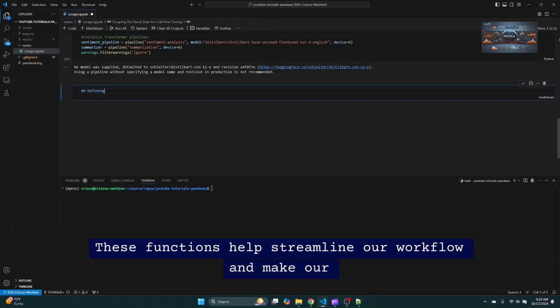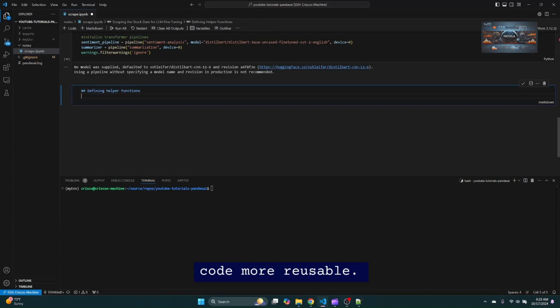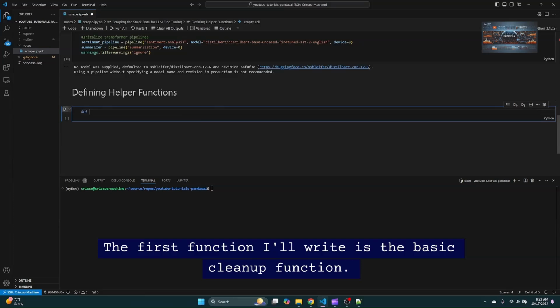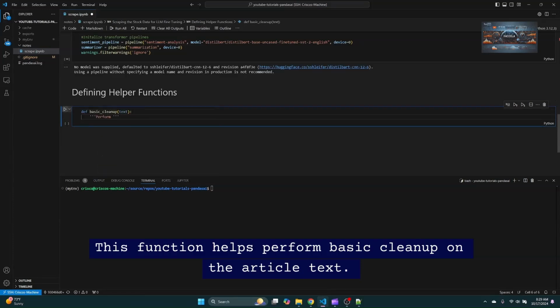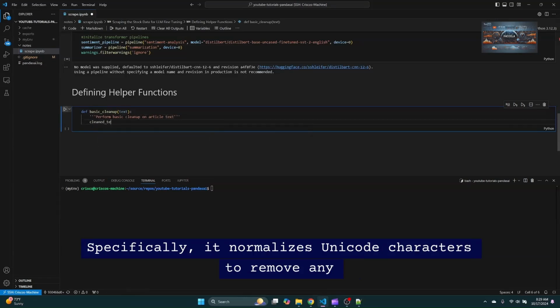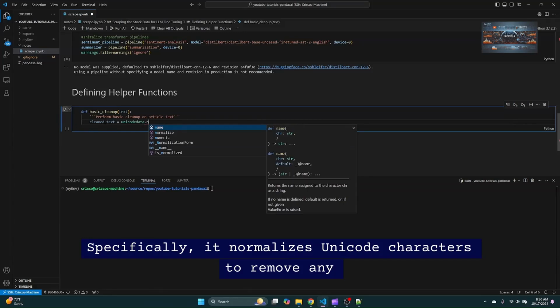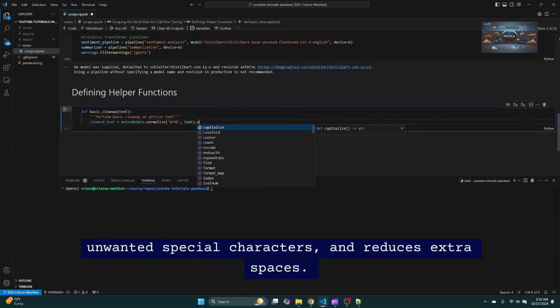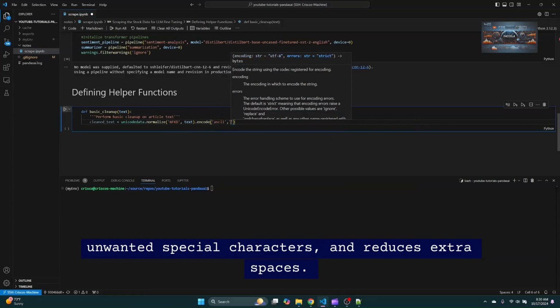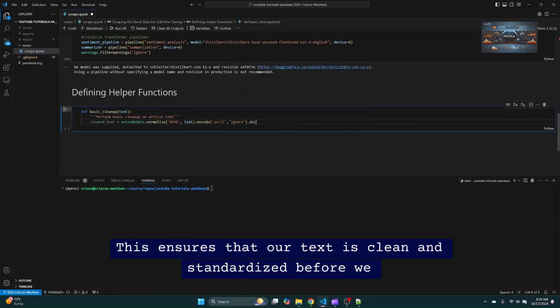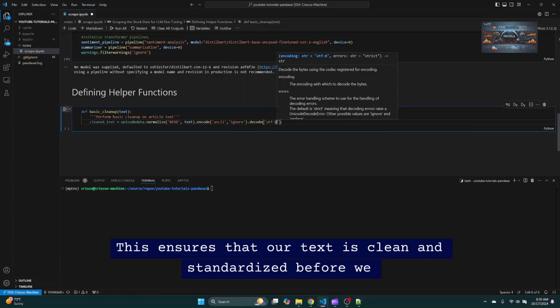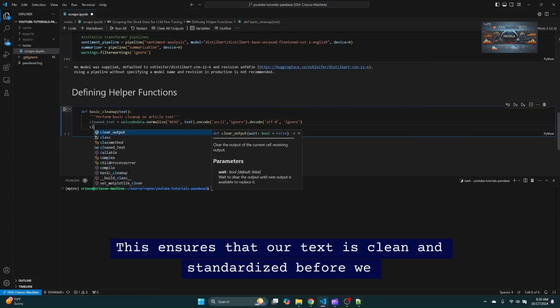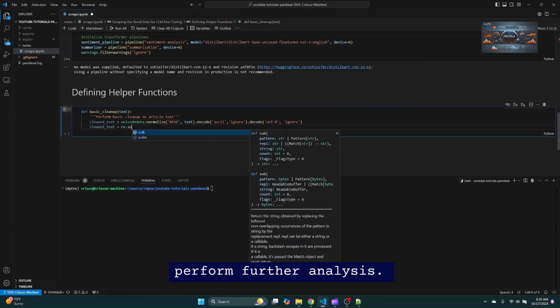These functions help streamline our workflow and make our code more reusable. The first function I'll write is the basic cleanup function. This function helps perform basic cleanup on the article text. Specifically, it normalizes Unicode characters to remove any special symbols that might cause issues, removes any unwanted special characters, and reduces extra spaces. This ensures that our text is clean and standardized before we perform further analysis.